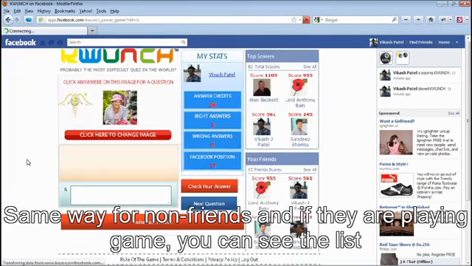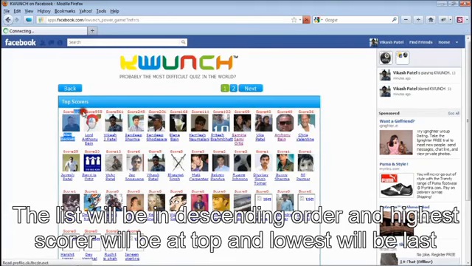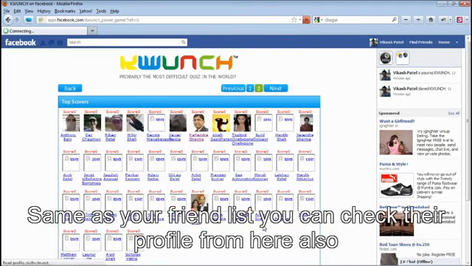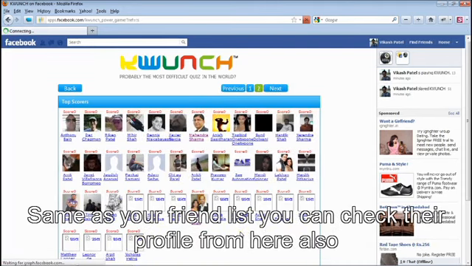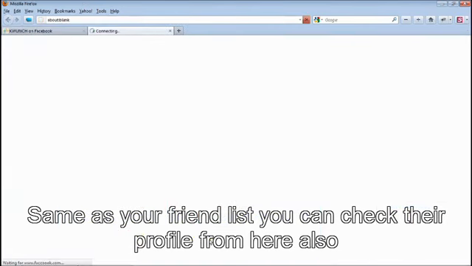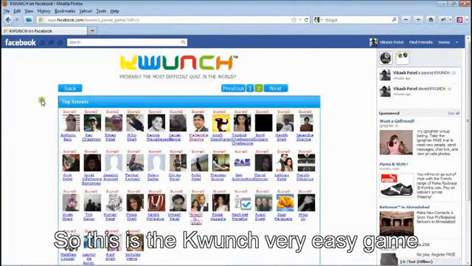In the same way, if they are not your friends but all the Quench players who are playing this game, you can see the list. The list will be in descending order, meaning the highest scorer will be first and the lowest will be last. You can see each and every player here. Same as your friend list, you can check profiles from here also. So this is Quench, a very easy game.